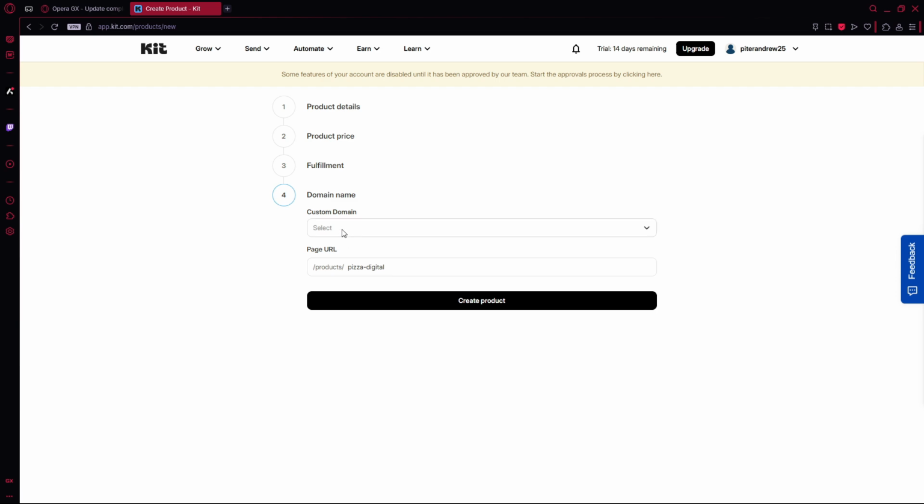And after that, you need to have a custom domain and the page URL for your product. So it's up to you. The custom domain will be default, but you can change it to whatever you want. After you're done with your domain name, you can now just click create products.